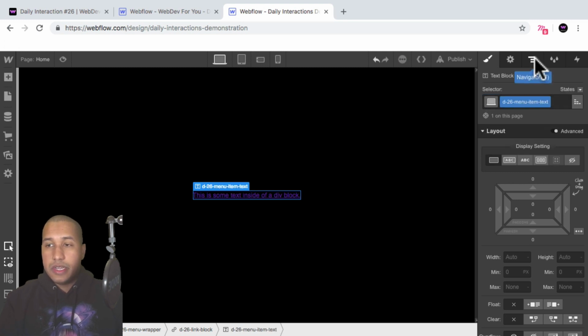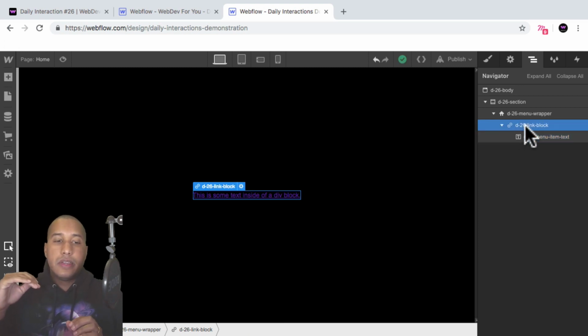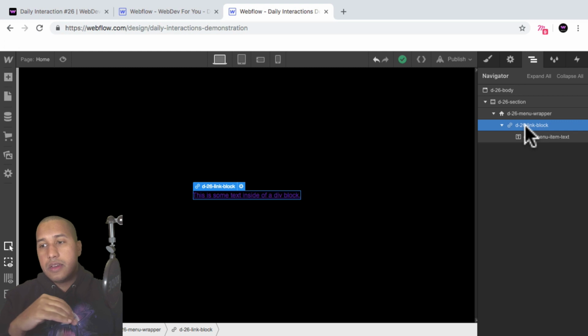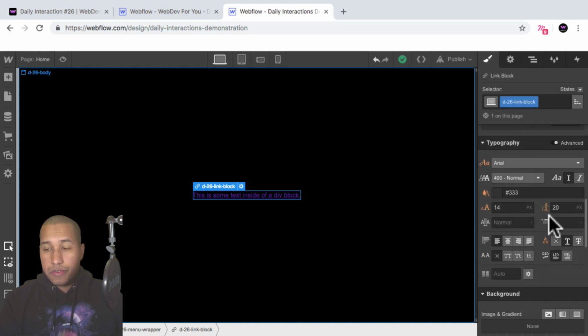All right, let's go to the navigator and look at the structure of the site. So we have the menu wrapper, we have the link block, and inside the link block is the menu item text. So to remove that underline, the reason it has that underline is because the text is inside of a link block, so Webflow is giving it the link block styling with that blue color and the underline. So here I just want to select link block, go into styles, and under typography, I'm going to say none for the underline.